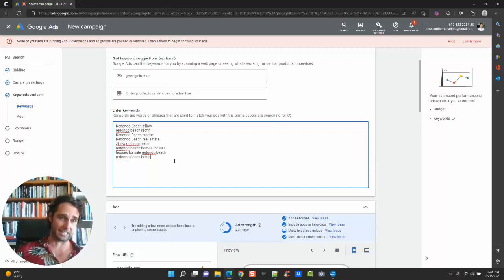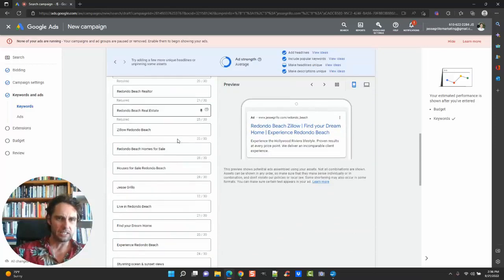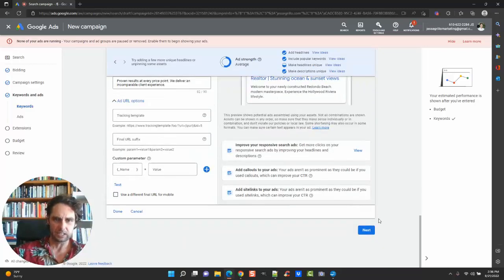But people don't type in exactly Redondo Beach home. Sometimes they do. It's just that there's usually some variations there. So what I would recommend is a broad match, and just keep the budget within something that you're going to be comfortable with, because Google's going to use all of it however they can. So that's pretty good there.